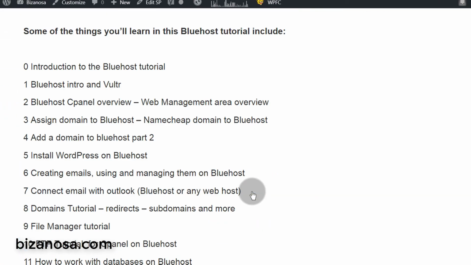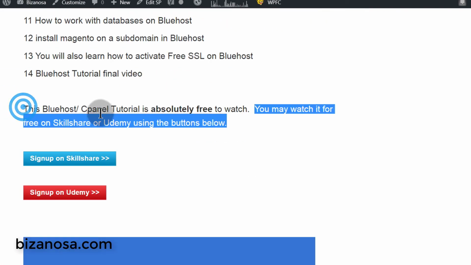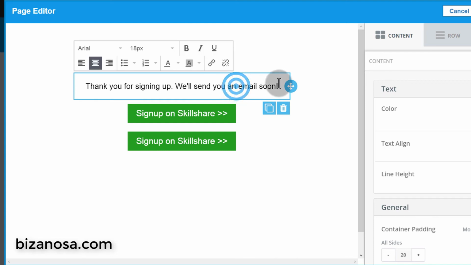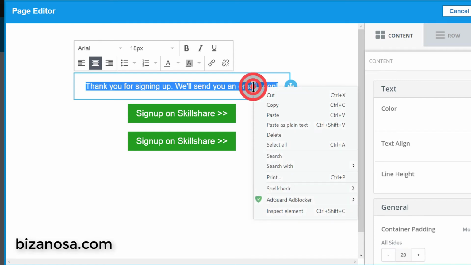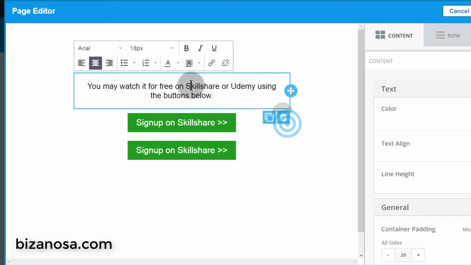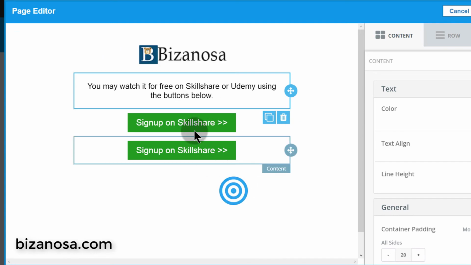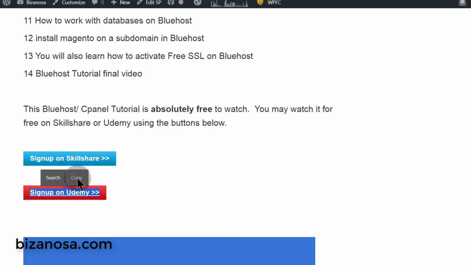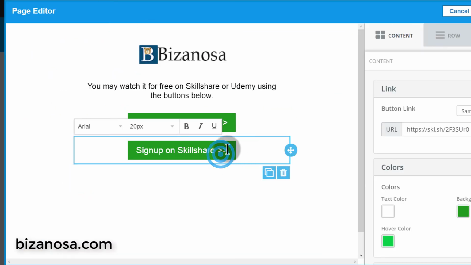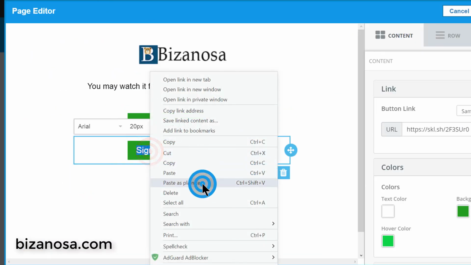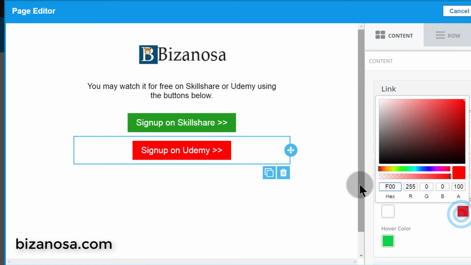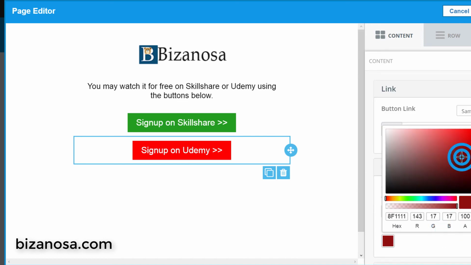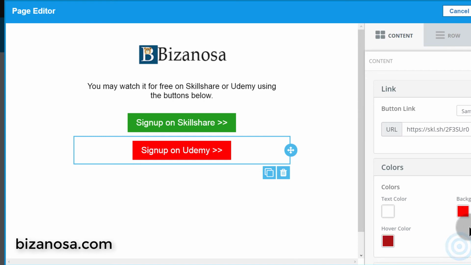And the text, copy that, bring that in here. Paste as plain text. Then the second button, copy. Then I will come here and I will select everything and then I will paste as plain text. Sign up on Udemy, and Udemy, let's make it red. So that's it for this button, and that's it for the thank you page.